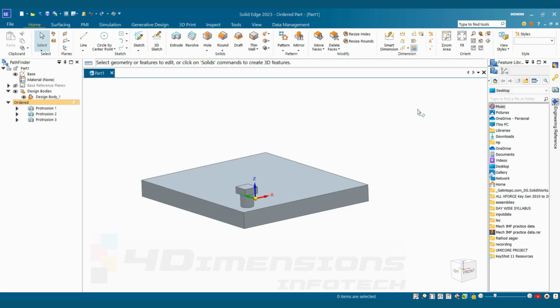Hello everyone, today we are going to start with session number 12 for Solid Edge. Today we are going to cover the pattern command.